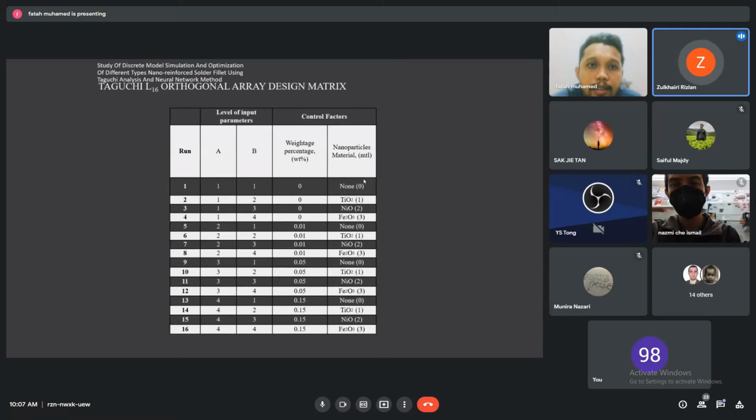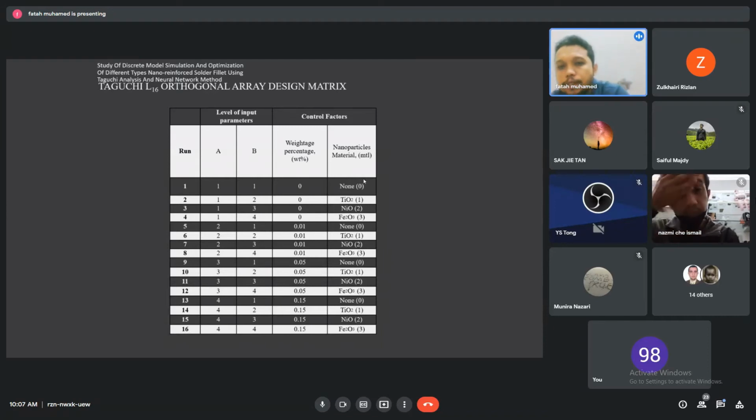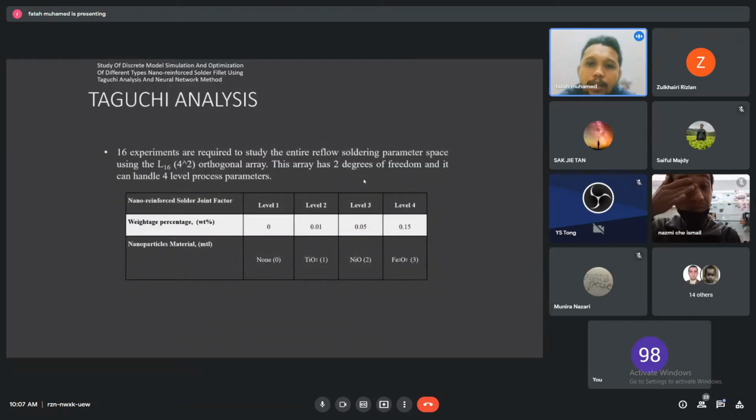Dr. Ta, what's the degree of freedom? Degree of freedom means two factors in this case. Means two parameters that you want to control.